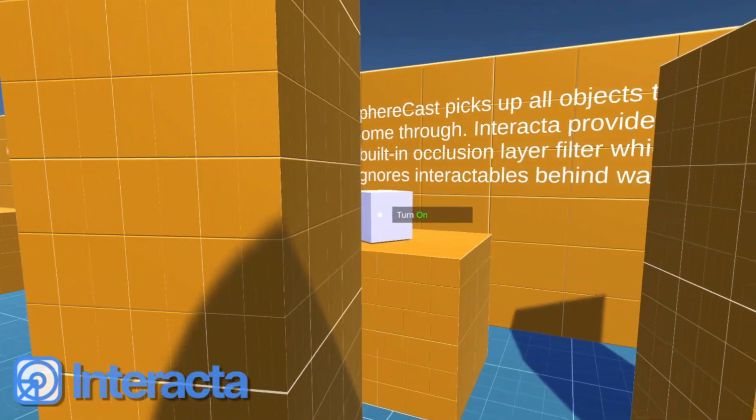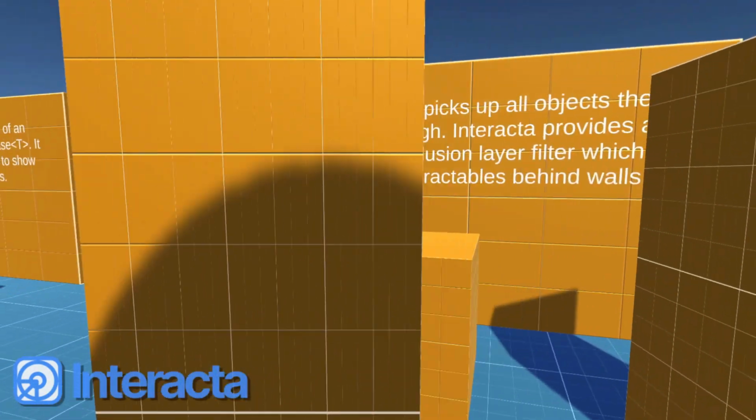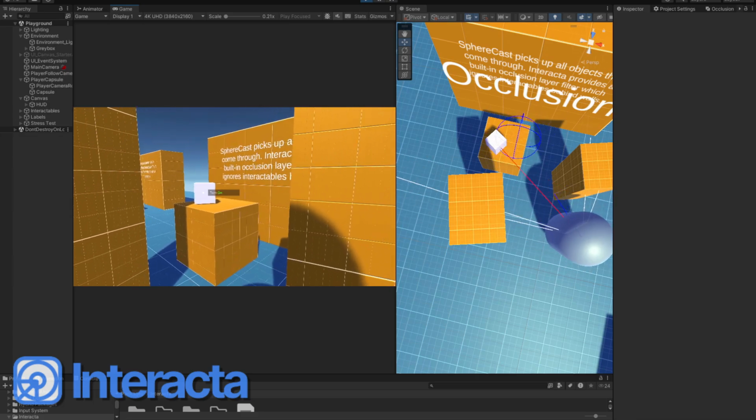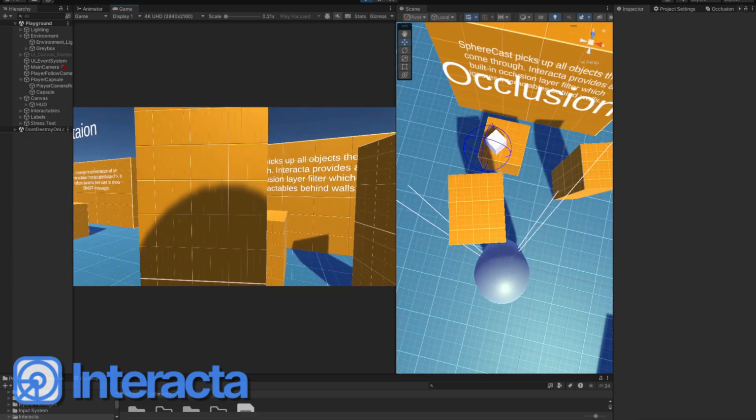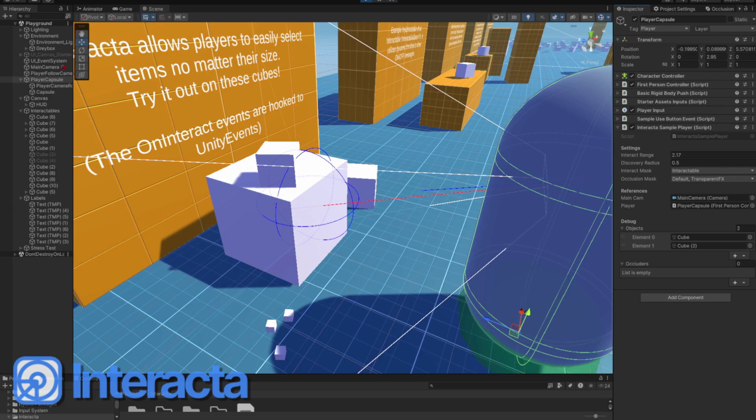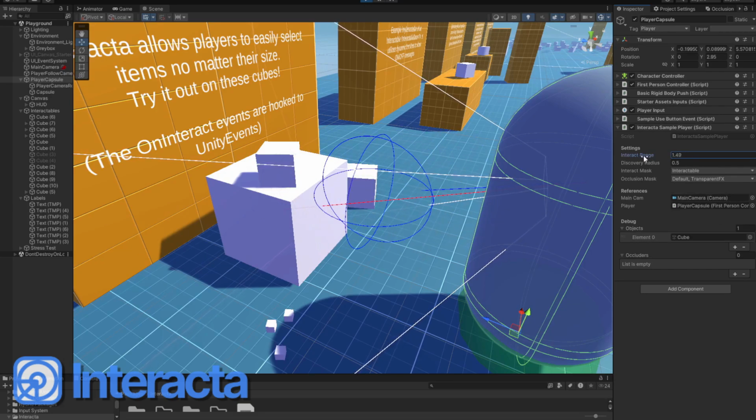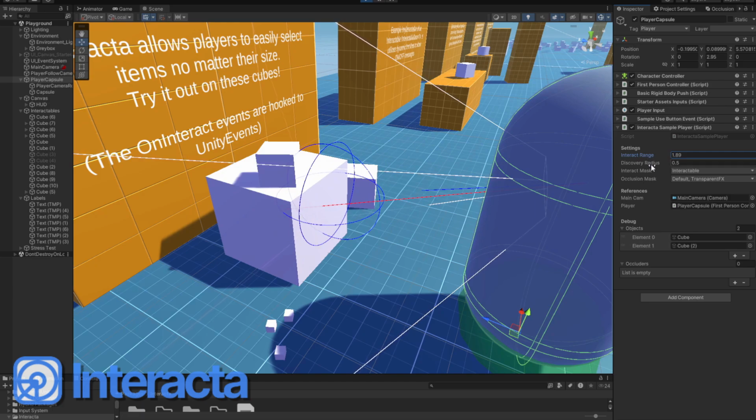Unreachable objects behind walls or other geometry are automatically filtered out by Interacta's occlusion system. Customization options are available directly in the Unity inspector. You can adjust interaction layers, occlusion settings, and other parameters to fit your specific game requirements.